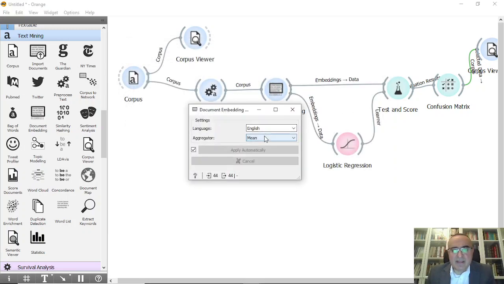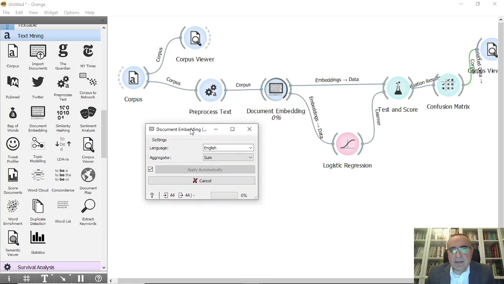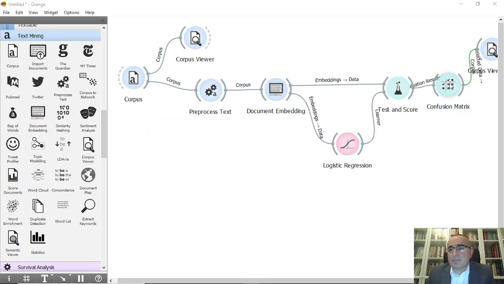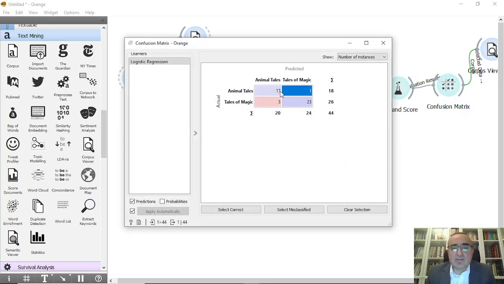We can use mean or sum in the aggregator. So this is mean, and this is sum. Let's see what will happen if using the sum. Will it differ from the other one? Let's now see. Yes, so I use the sum instead of mean. So this is very clear.